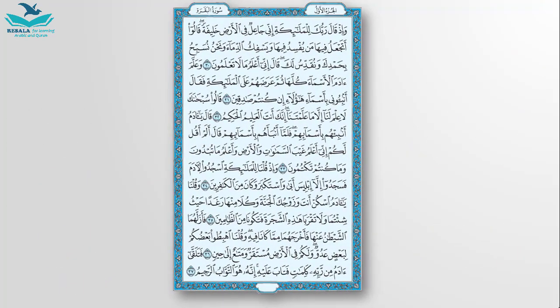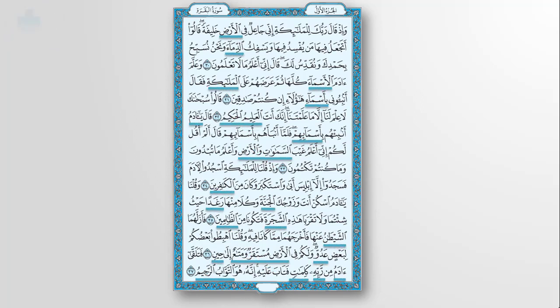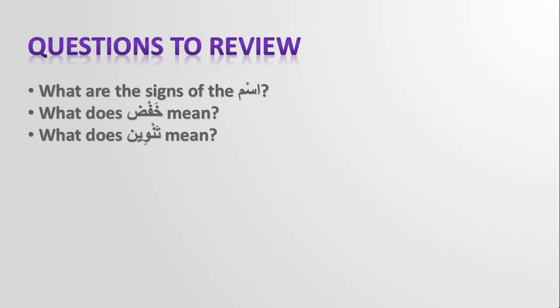At this point, if you open a random page in Al-Quran Al-Kareem, you will probably be able to spot all the nouns on the page using the signs that we just covered. Let me show you what I mean from page number 6 of Surah Al-Baqarah. All of the highlighted words have at least one of the four signs we just covered. But I will leave that for you to work out on another page. And here we are at last, some questions to review.